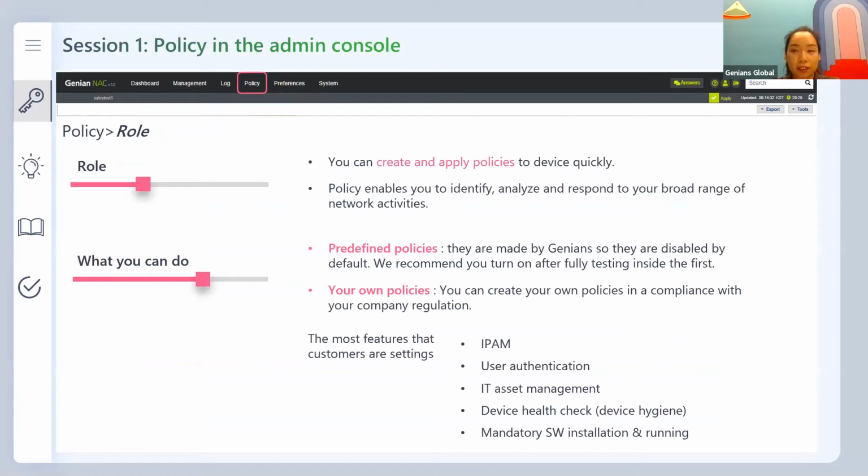There are 4 icons, and I have highlighted the one that I wanted to talk about now. Okay, let's check the role, the policy role. The policy, you can create it and apply that policy to your devices very quickly. With the policy, you can identify, analyze, and respond to a broad range of network activity.